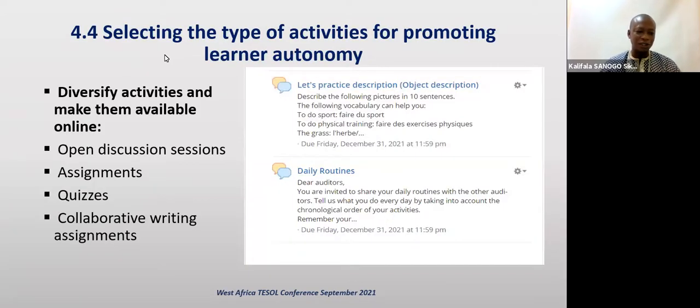Now, after talking about the best practices of promoting learners' autonomy using technology tools, we're going to think about what type of activities the teacher can organize or structure and share with the learners in the different platforms to promote learners' autonomy.